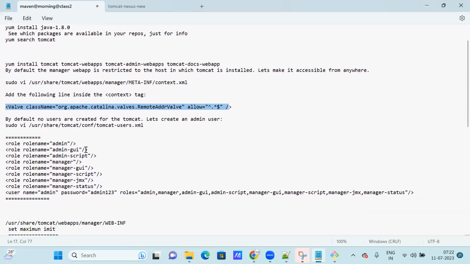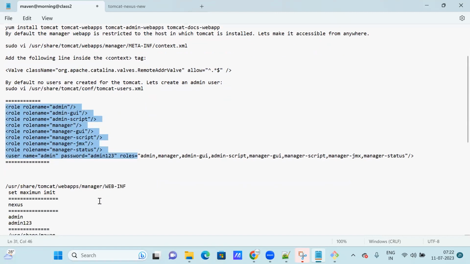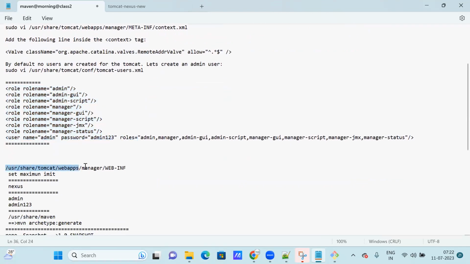Second one, we have to set the Tomcat username and password. For that we come to the config folder, and there tomcat-users.xml is there. We have to copy this code. Third one, we have to come to here, WEB-INF. There we have to set the maximum limit. These three steps you have to do. Then you have to restart your Tomcat server.